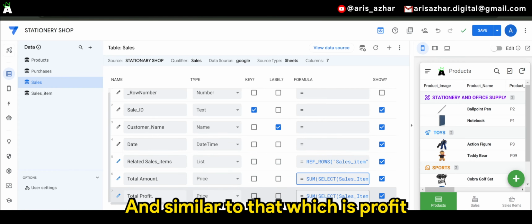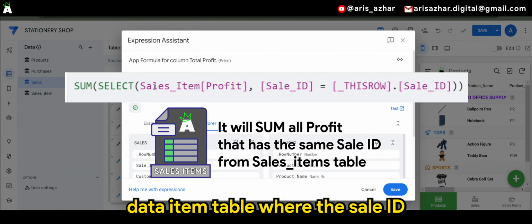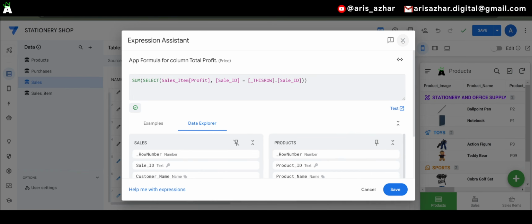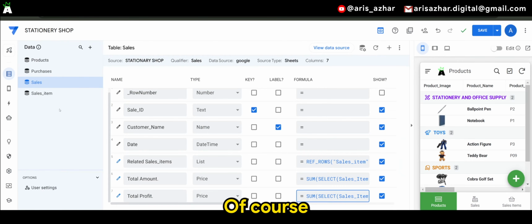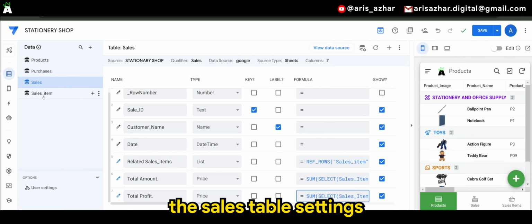And similar to that, which is profit, where we will select the profit from the sales item table, where the sale ID is equivalent to this particular sale ID. Now, how to get that? Of course, that shows that we have concluded the sales table settings.